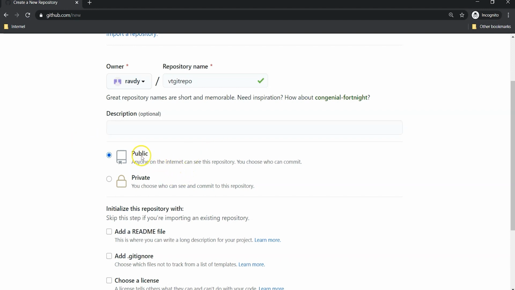Another option is public and private repositories. Just see the description they have given. Anyone on the internet can see a public repository, and you can choose who can commit. This means that if you upload your code in a public repository, anybody on the internet can browse this repository from your account and see the content in it. Whereas with a private repository, you can choose who can see and commit to this repository, meaning it is only available and accessible to the people to whom you give access.